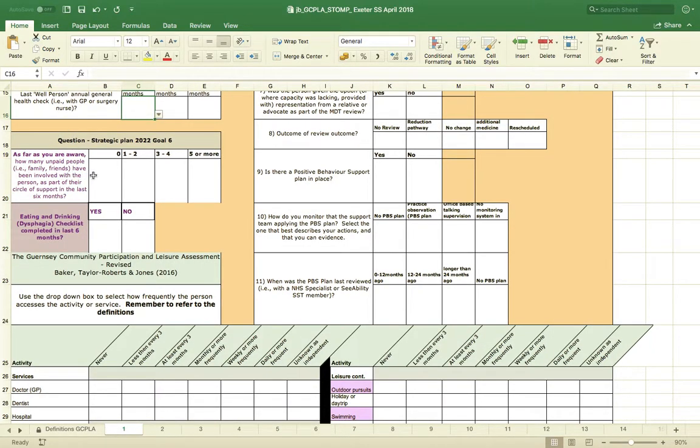Okay, this next question, strategic plan. So you're going to be talking there about how many people who are unpaid are involved in the person's life. So for example, they might go to church and might have 4 or 5 people at church who are actively engaged in supporting them. They might be volunteers who come and pick them up and take them once a week, or a club or an event or a drama group, a chicken shack type thing, where people are actively engaged in the community. So that's the types of people you need to be adding up here.